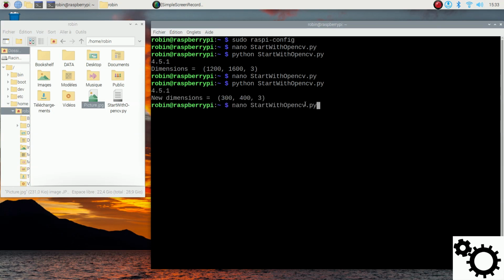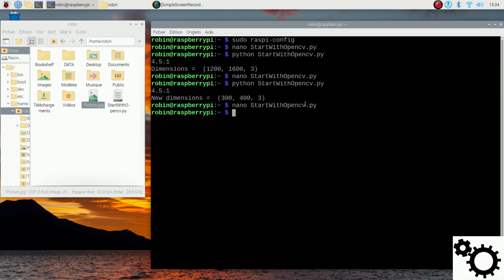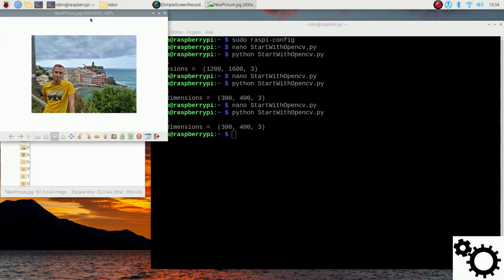So let's go back to the script and now save this picture on my desktop. So we can write cv2.imwrite. We have to write the name of the picture. So newpicture.jpg, for instance. And we will save the image. And if we save it and run the script, we will see on my desktop the new picture. So yes, you can see here. We can open it. And you have here the picture with the new dimensions.